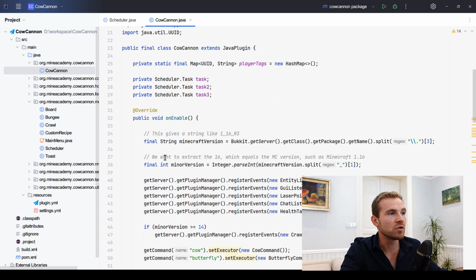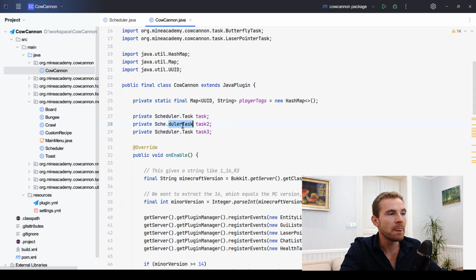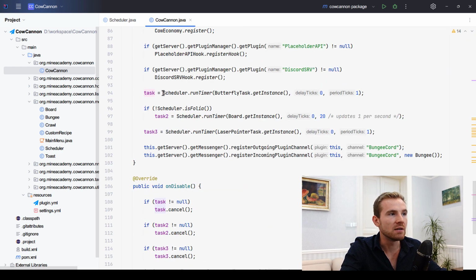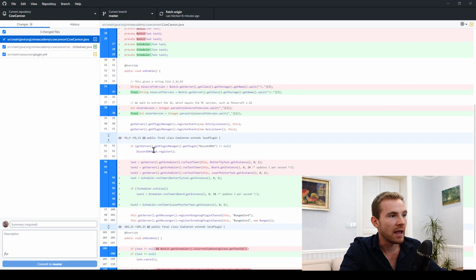And then the final change that I made was in the CowCannon class. So we used to store our Bukkit runnable right here. Now we're just storing the actual task that we're creating. So right here, I simply use the scheduler run timer. Instead of calling getServer getScheduler, I simply call my own class right here.